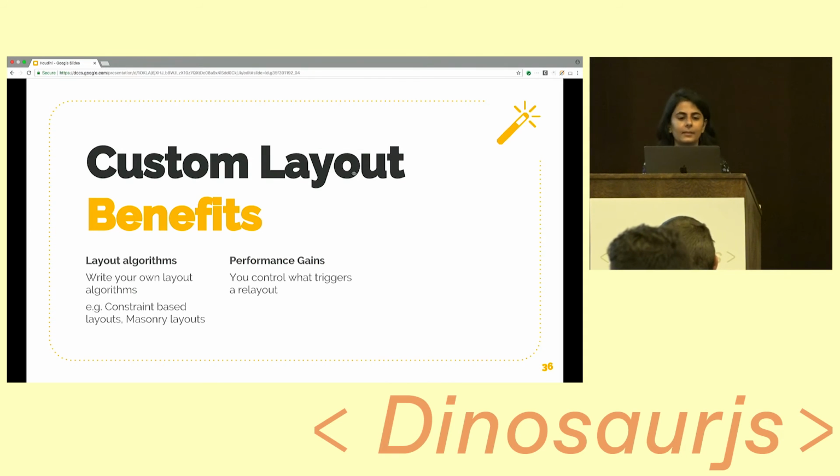Now, for custom layout, the benefits are basically 2. First of all, you can write your own layout algorithms, and you aren't restricted to the layout algorithms that the browser currently natively ships, which means you can write masonry-based layouts or constraint-based layouts. You can also get a lot of performance gains. Browsers currently have to support a large number of layouts because they don't know what kind of layout the website is going to support. By saying that my website is only going to support, say, masonry-based layouts, you can then ignore the browser's native layout system and get a lot of performance gains that way.